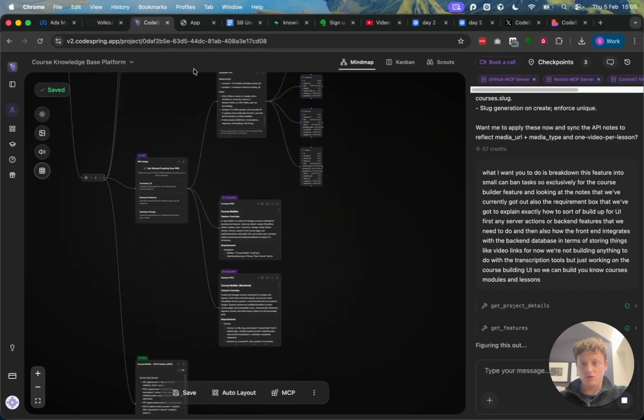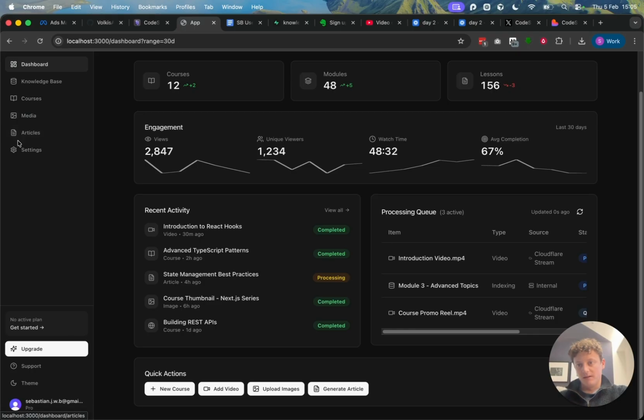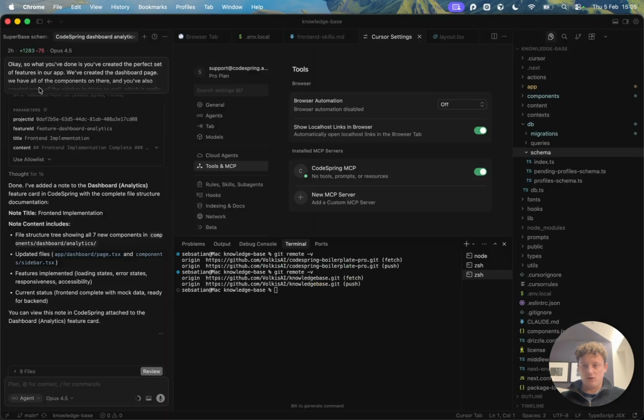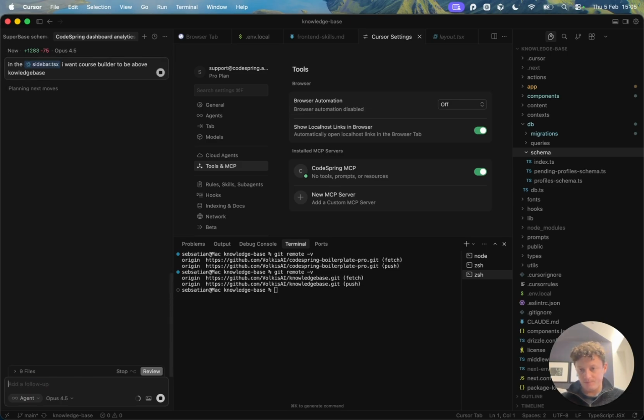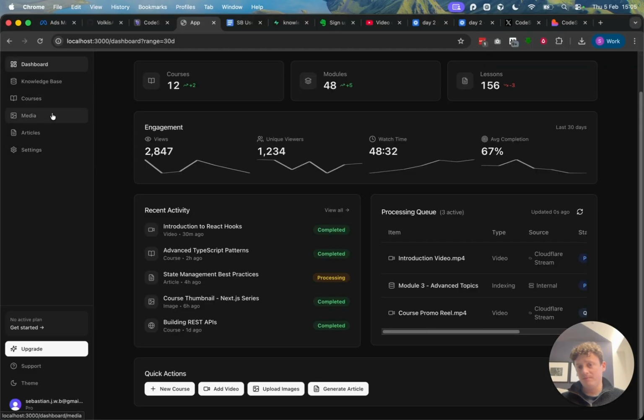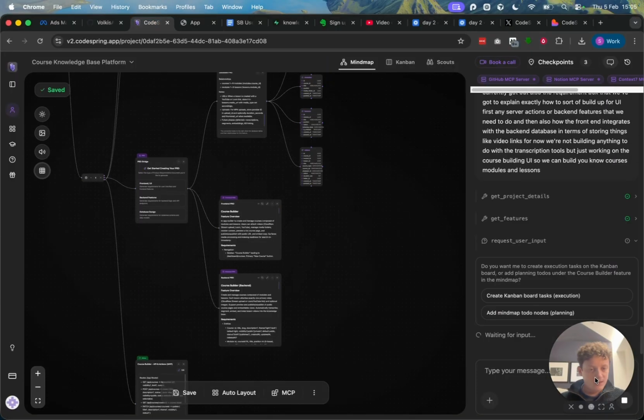And actually what I'm going to do just quickly is come into Cursor and reorganize this a bit, because I want it to go dashboard, courses, then knowledge base. So I'm going to say in the sidebar, which is obviously this thing here, I want courses, course builder to be above knowledge base. And I'll rearrange it. These little things like this we don't need to keep in context with CodeSpring.